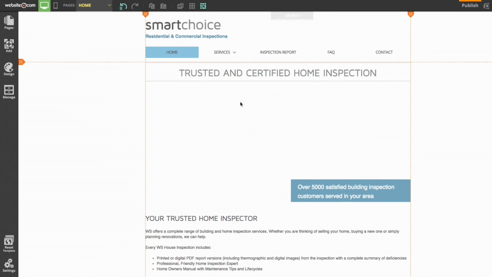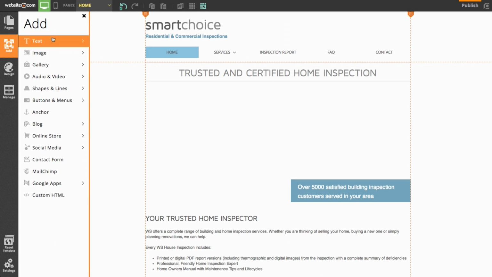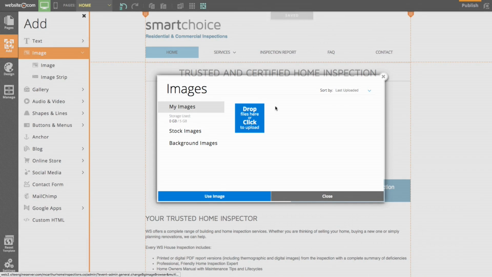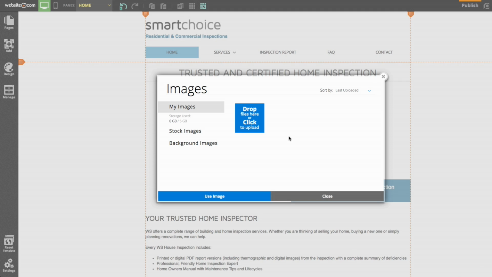Now we have a big empty space here. So what we'll do is add our own image. So we can go over here to the Add section of the sidebar, and we can go to the image section and choose image. Now I have two options. I can upload my own image, or I can choose from our diverse selection of stock images.